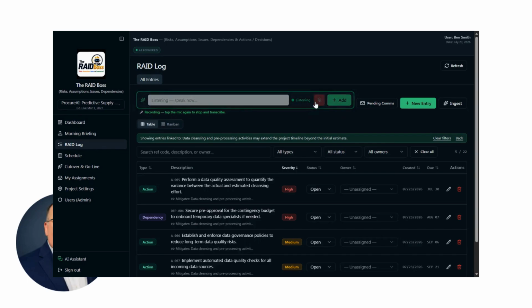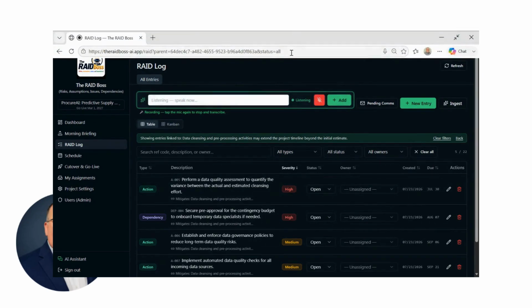Define data schema for weather feeds. The lead data scientist must finalize the mapping for weather variables to match the historical backtesting features.